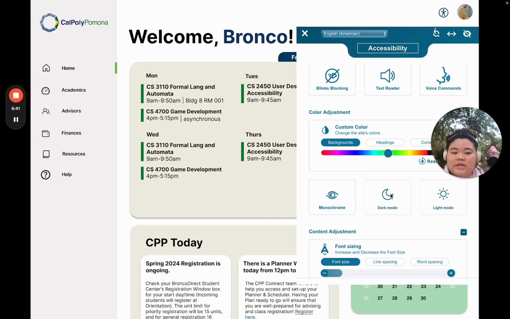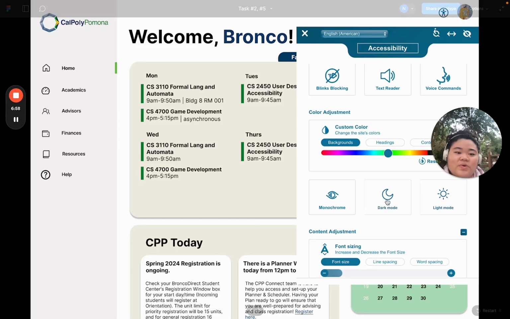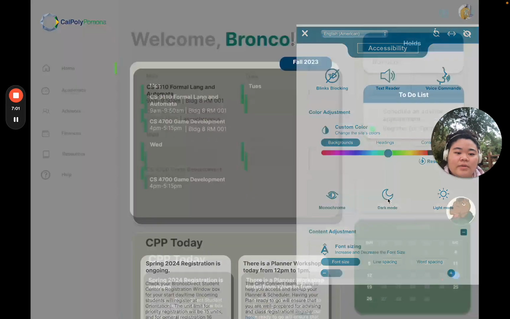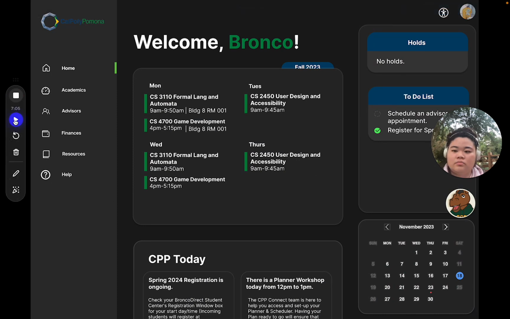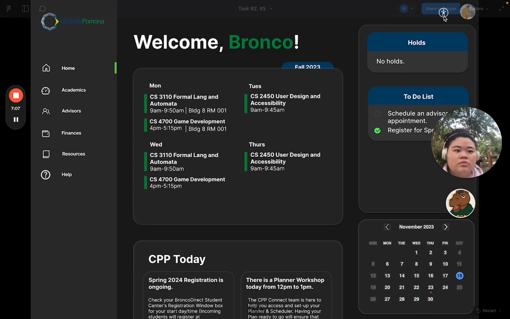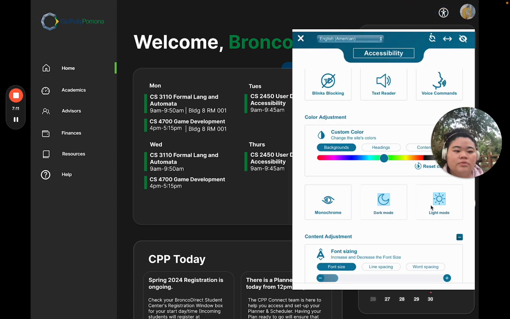The last thing is that I also added the dark mode because I'm a night owl. I finish school at night, so after school I still have to do some of my work. Sometimes my room is dark and my eyes get tired easily. So I put the dark mode like that, and you can also convert it back to the light mode.